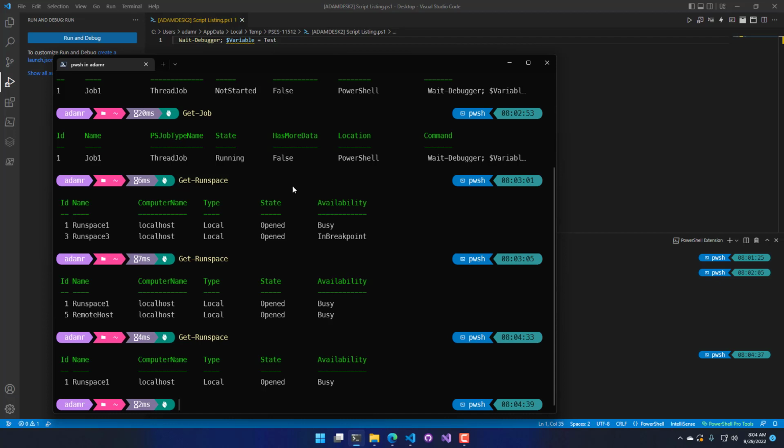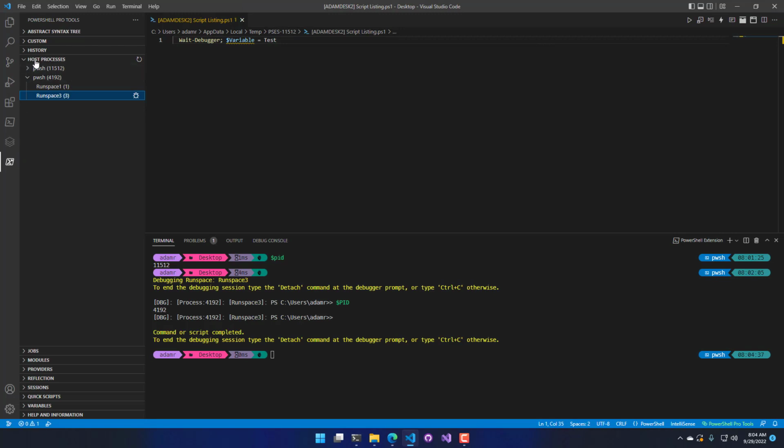So in this video, we looked at how you can use the PowerShell Pro Tools Host Process Explorer to attach to external processes' runspaces and debug them directly in Visual Studio Code.